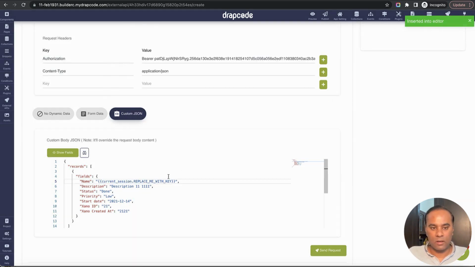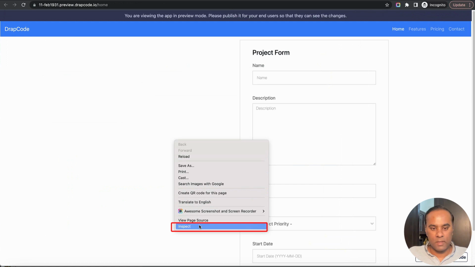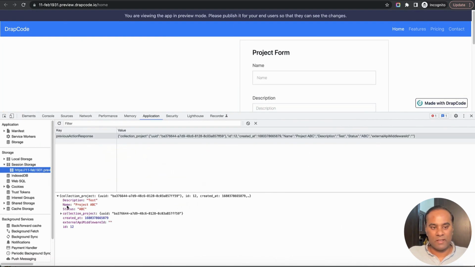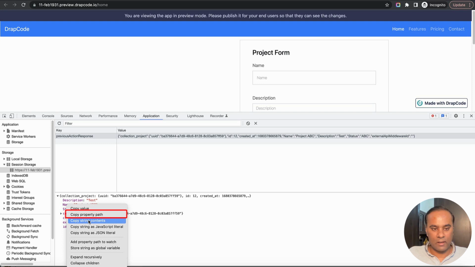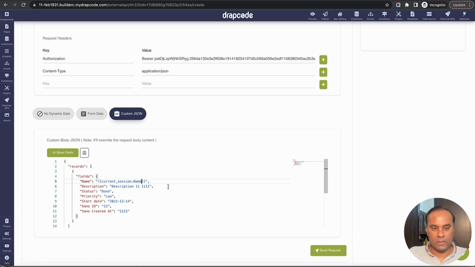So I'll just click and then replace this key with the actual key for which I want to send the value. I'll go here, inspect element, and just copy all the keys, right? You need to make sure that if it is at a nested level, then you copy the complete JSON path. You can do it by right clicking, copy property path, like this. So I copied it for name. Let's go here and just replace. So it is at name.